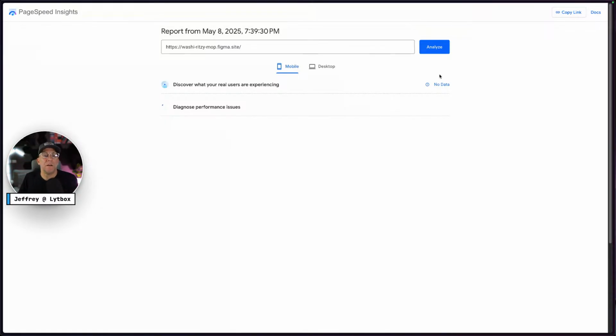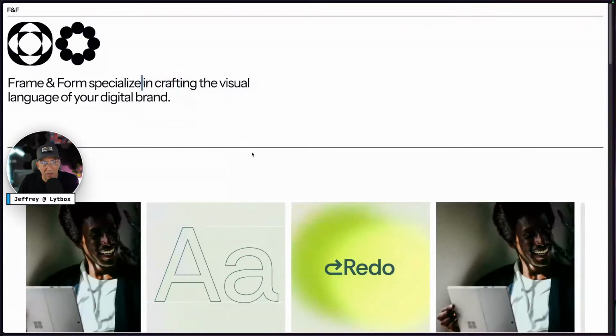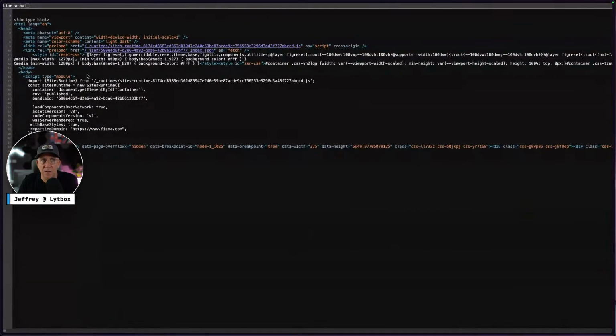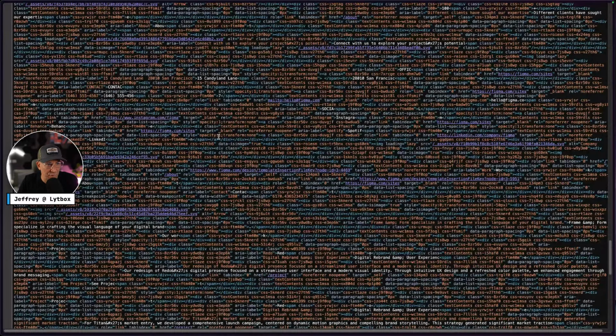Let's see here. Okay, while that's running, I'm going to jump over here. We're going to take a look at, can I get to the page source? Let's take a look at the page source. Okay, so I've got to wrap it. Ooh, okay, that hurts my head. So that's not helpful right now.